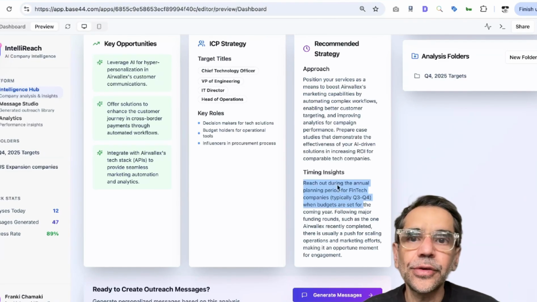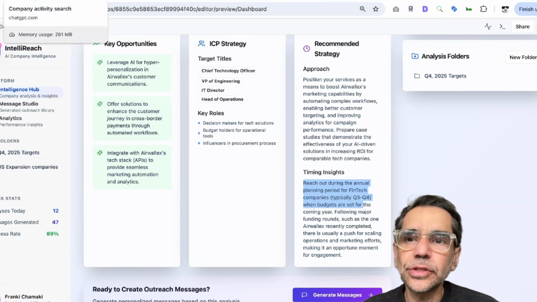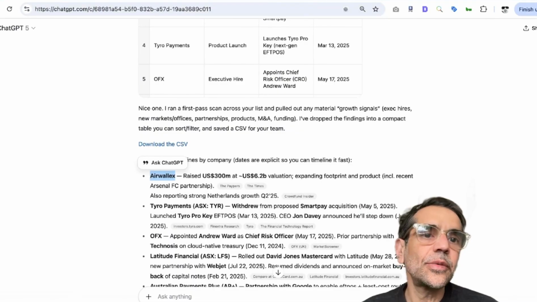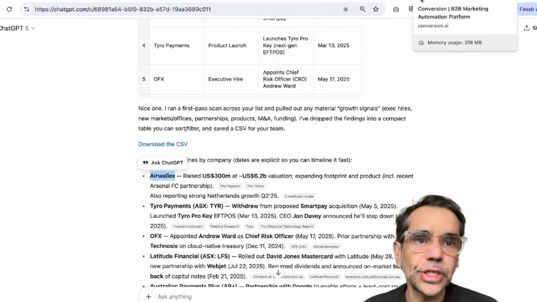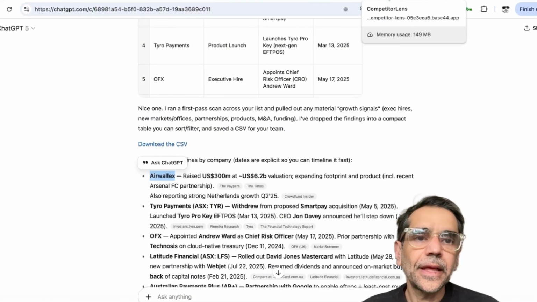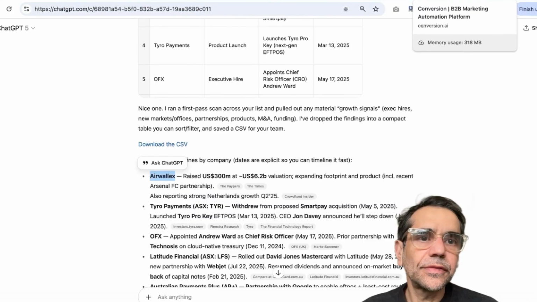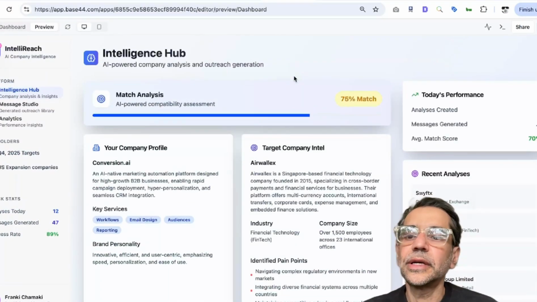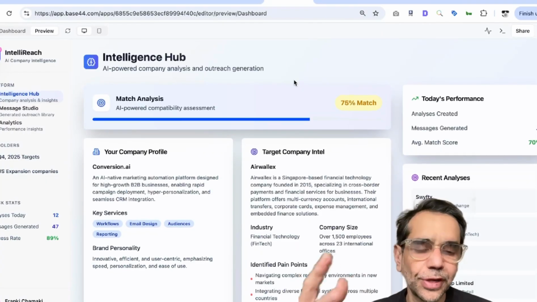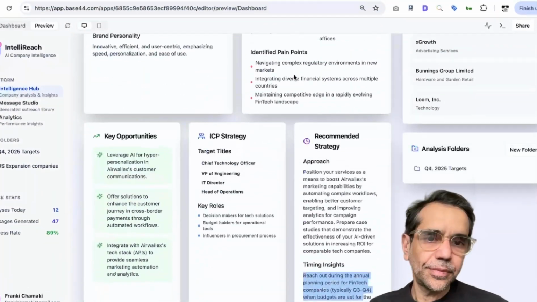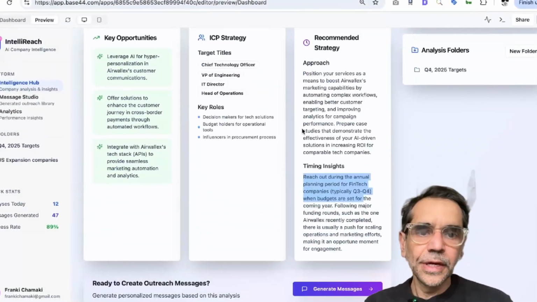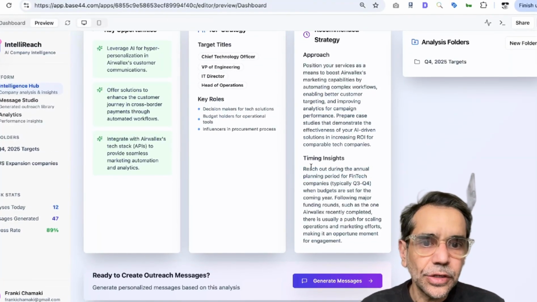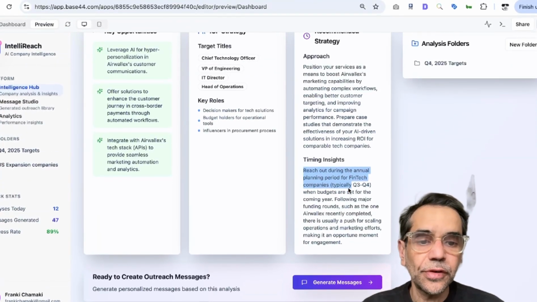So okay, now you know from your research that AirWax has raised funding. I want to target these guys with a crafted strategy. Going to what I call IntelliReach, right? This is the thing I like. Like I said, you can build it yourself, and it tells you the best time to do outreach to be more effective.